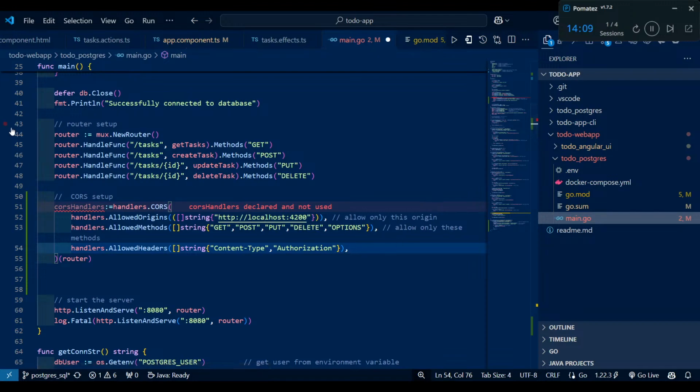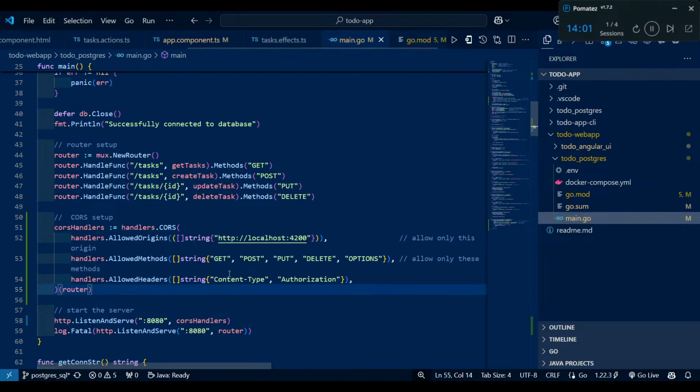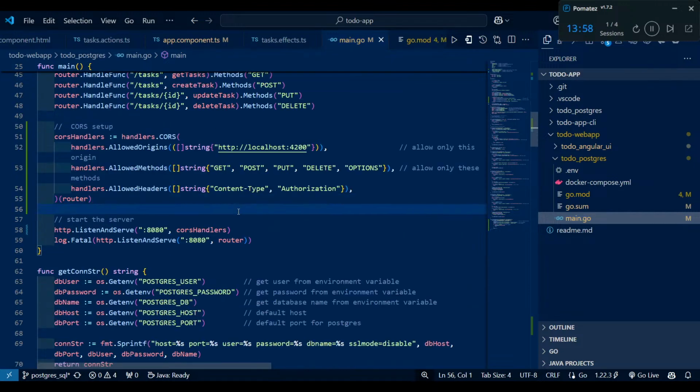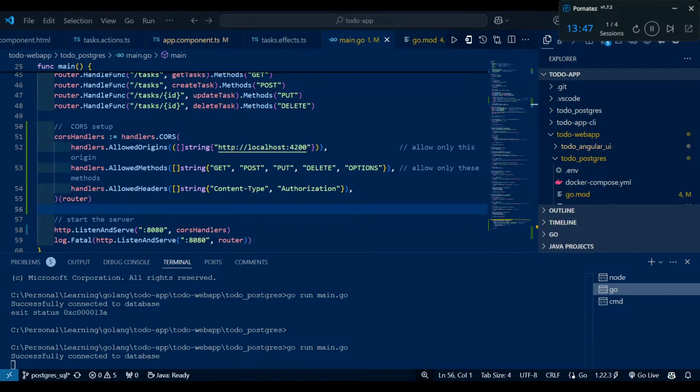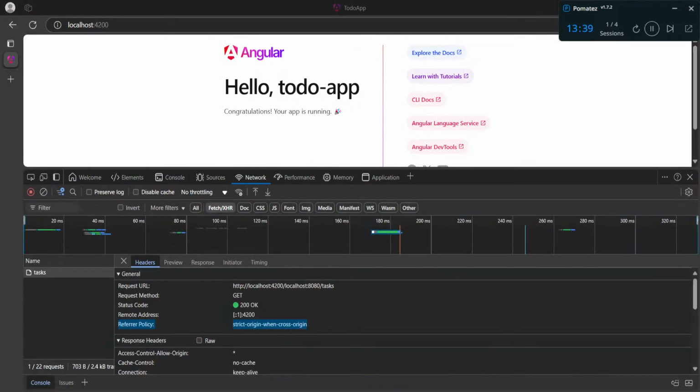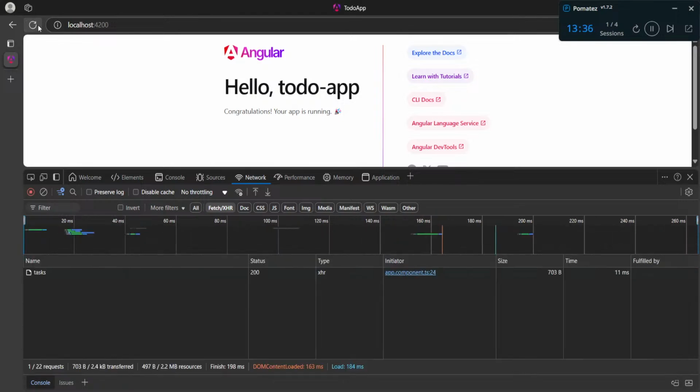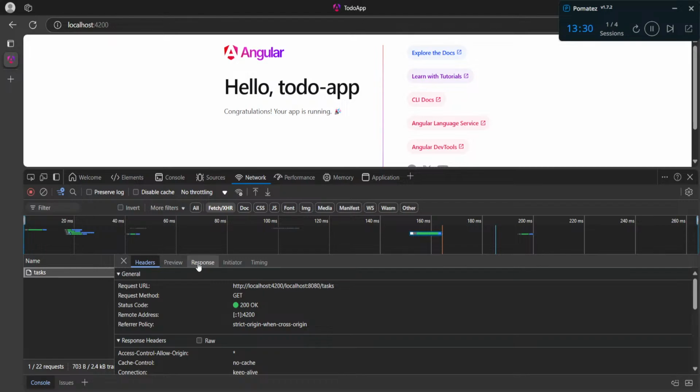So we need to use the CORS handler in the router. Okay, and once again we will run our app. Now go to the browser and once again reload the page, and in the network tab check whether we will receive the response or not.